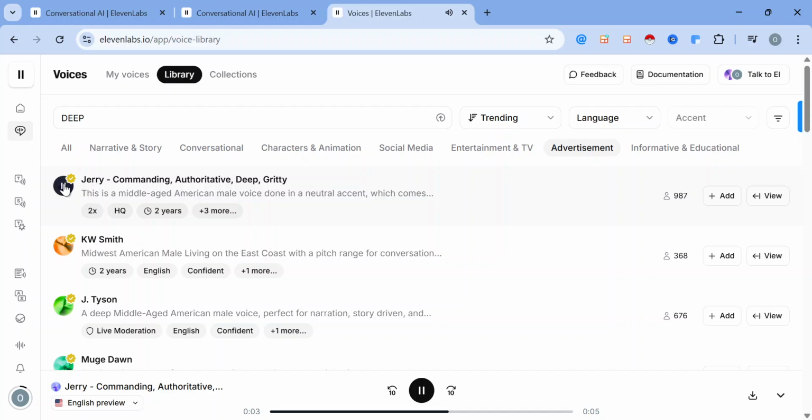Okay, so this is how you can create or choose a commercial voiceover for your projects on ElevenLabs.